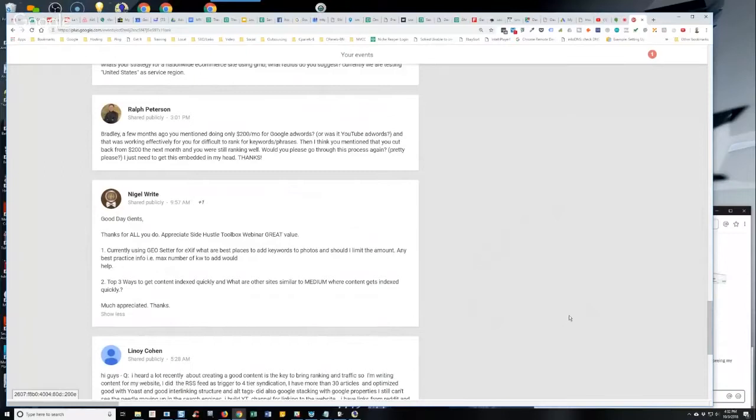Anyways, he says, currently using GEO Setter for EXIF. What are your best places to add keywords to photos, and should I limit the amount? Any best practice info, i.e. max number of keywords to add would help. Now look, this is just my personal preference, but if I'm going to be adding keywords to the images, I usually just do it in the file name, because it becomes very time consuming to optimize every single image with separate keywords as well.